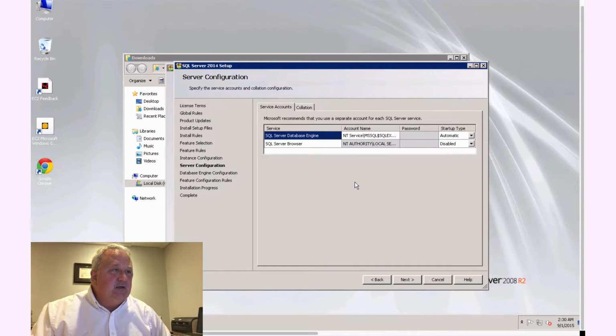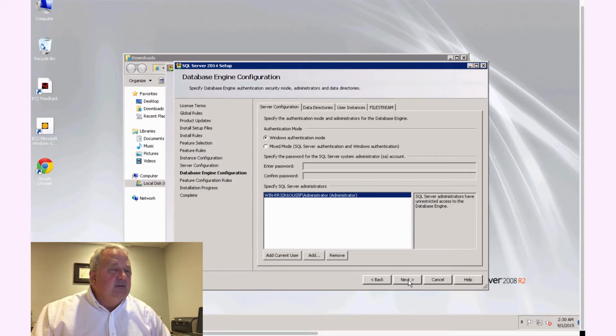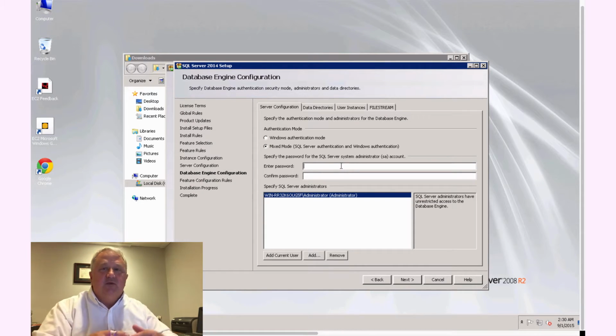The next screen asks for the account names and settings. I take the default in that case as well and select Next. This is one setting I do like to change: the authentication mode. I usually select mixed mode authentication so that you can get in with Windows authentication as an administrator, and also with SQL authentication as an administrator account as well.